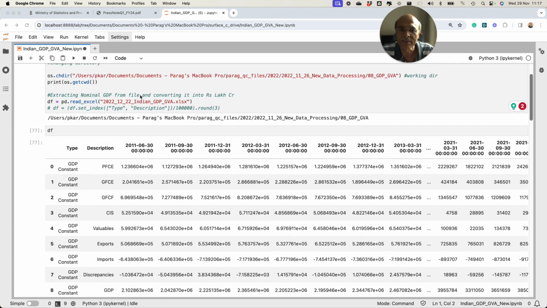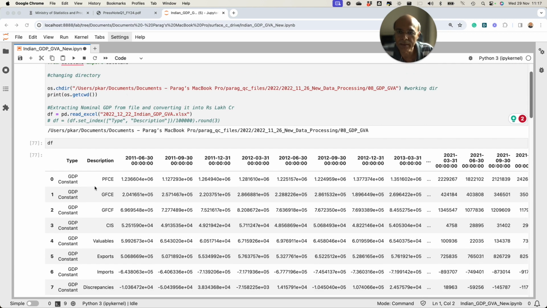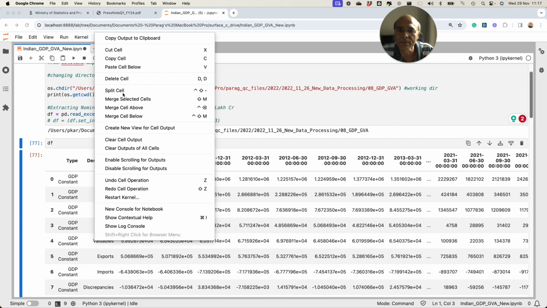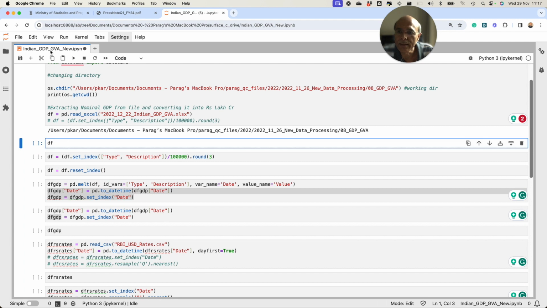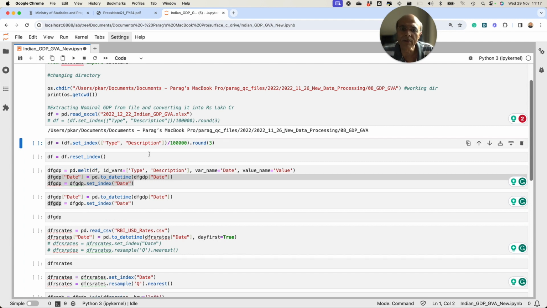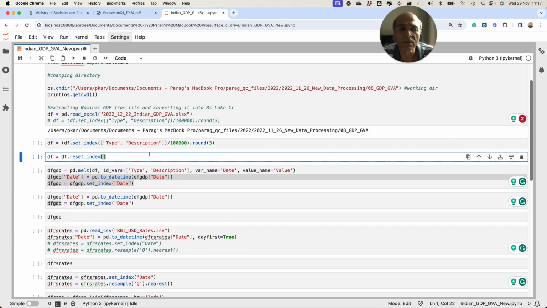So let's go again to this particular cell. Let me just remove this from the processing, so as to manage. Clear cell output, so this will go, and then I'll delete this also. Then what I have to do is convert those values which are in crores into lakh crores, because if I use crores, then my visualization will become very clumsy. So I have to convert into lakh crores.